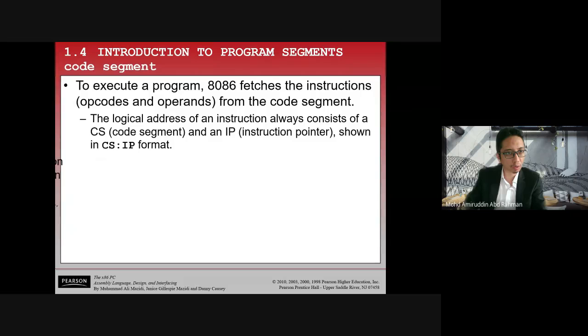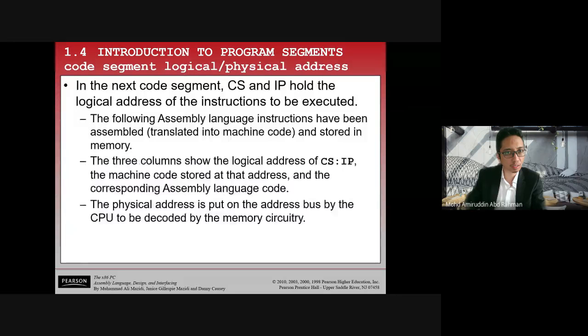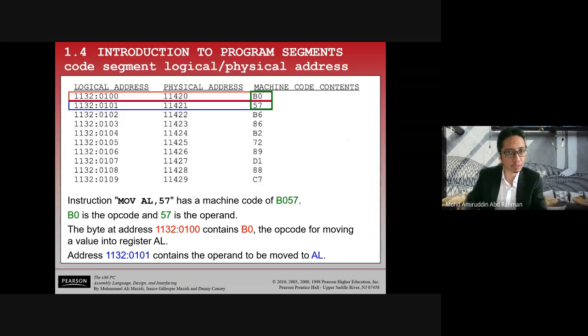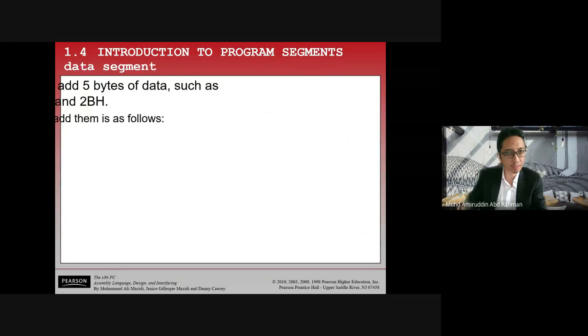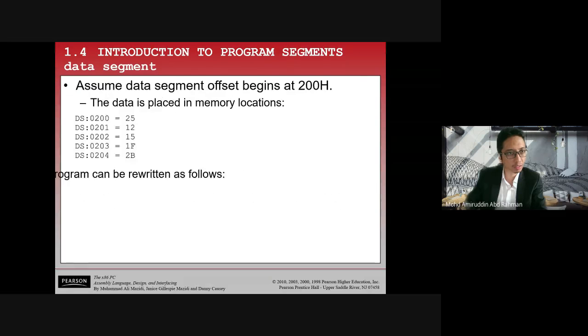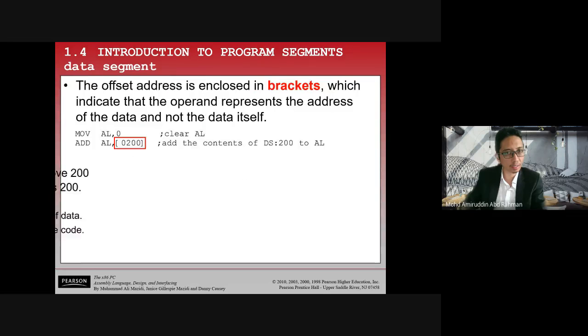So we already learned about what our logical address is and what the offset address is. Are you guys clear with the concept of logical address and physical address? Okay. All right, so we also discussed how to add, let's say, the location from one register into another register, but we don't want to add the value, so we use the bracket.